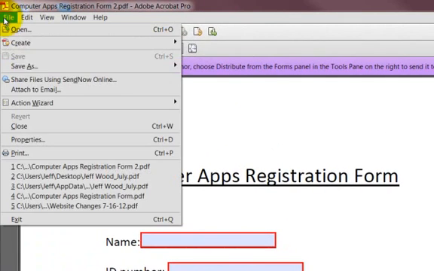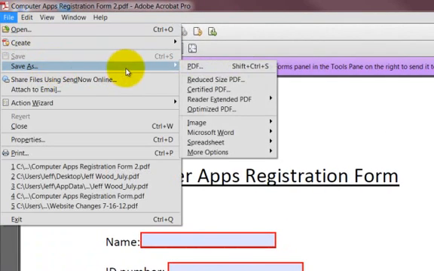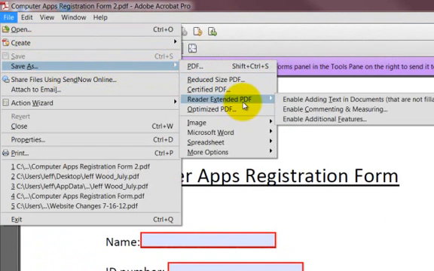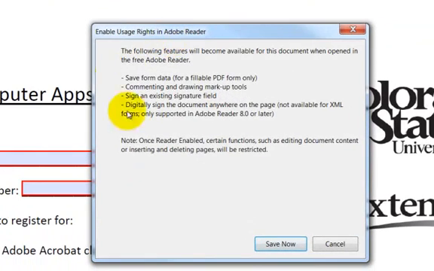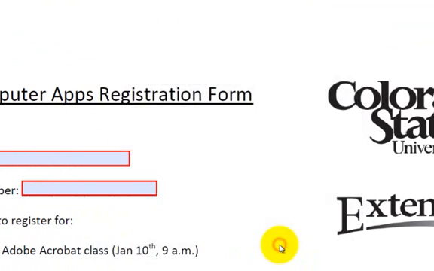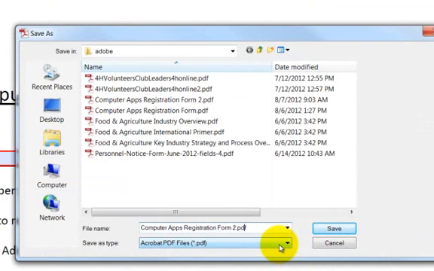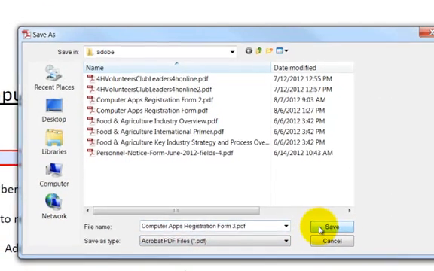So we'll go to the File menu, we're going to choose Save As, and we're going to save it as a Reader Extended PDF, and we're going to enable additional features. This verbiage appears. This allows the end user to save the form data, to comment and use markup tools, to sign an existing signature field, and to sign the document. We're going to click Save Now, and we're going to give it a different file name so as not to overwrite our previous form.